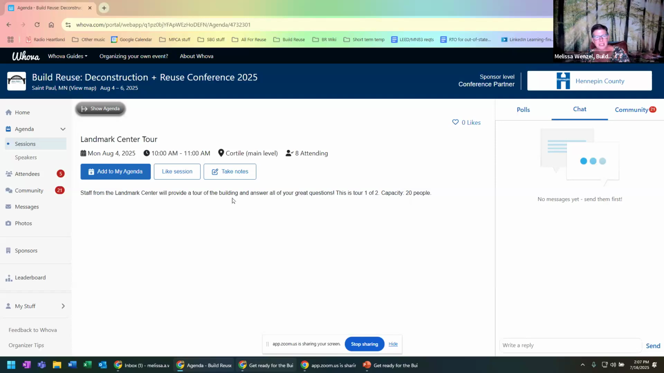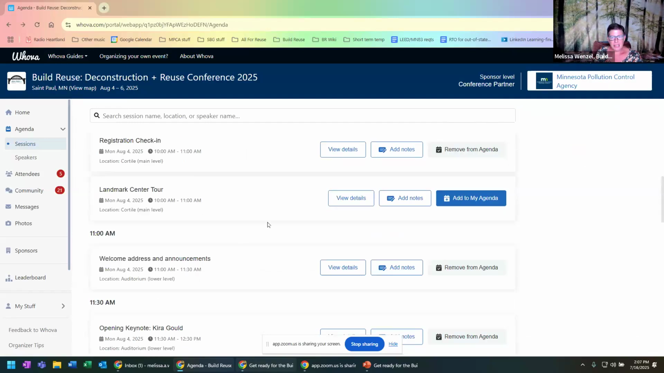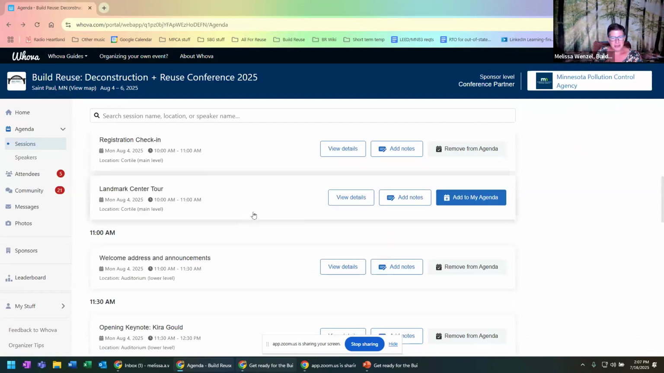So what I'll probably do is list the staff and the attendees, up to 20, who are registered to attend that particular tour. So right now there's only 8, so I'll add 8 people later today or tomorrow to this list. Okay, so I'm going to go back and take a look at the rest of Monday's agenda.